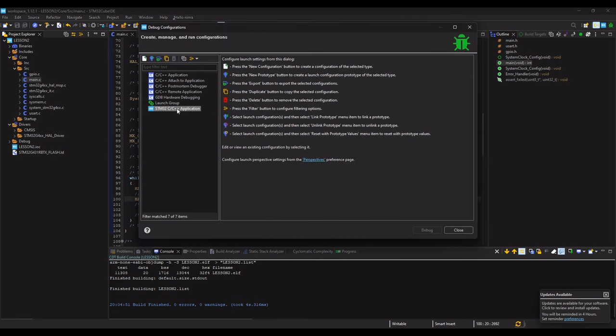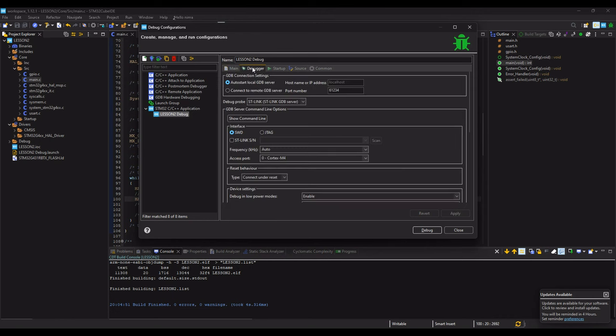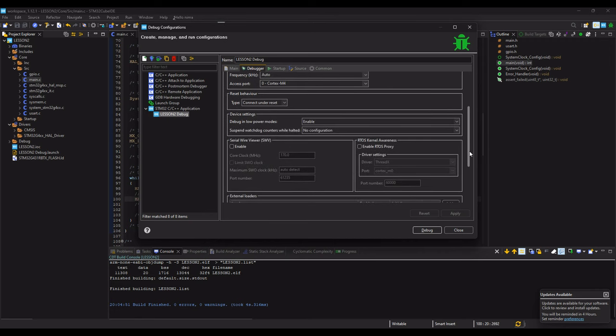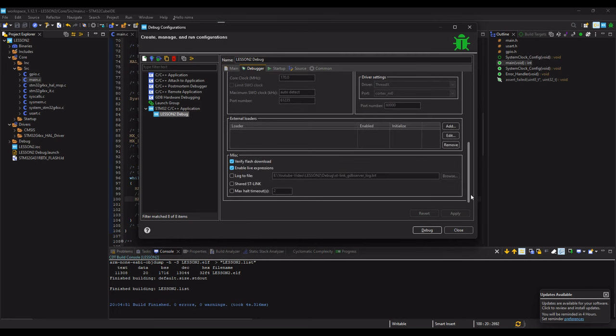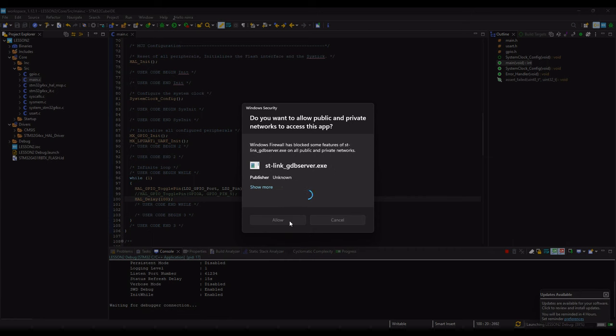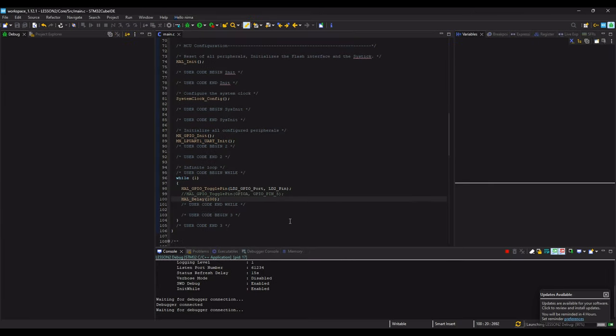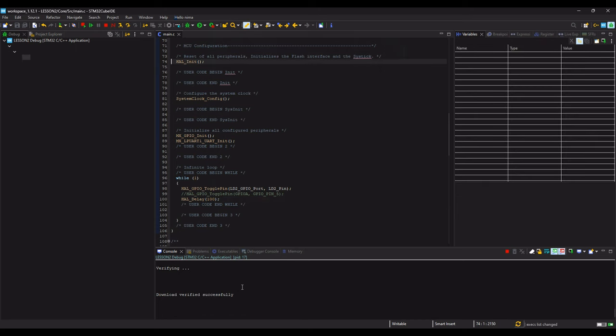Now, you have set the debugger. Your board has been programmed with the new firmware. You can see the result.